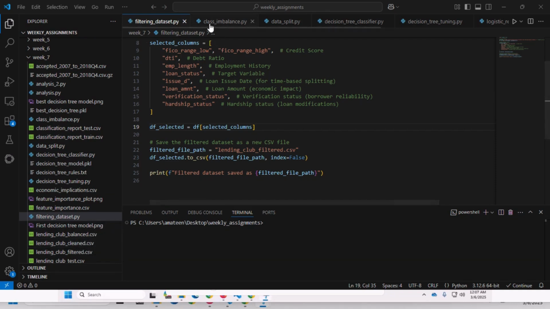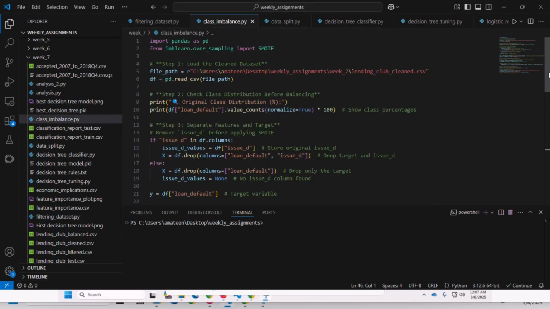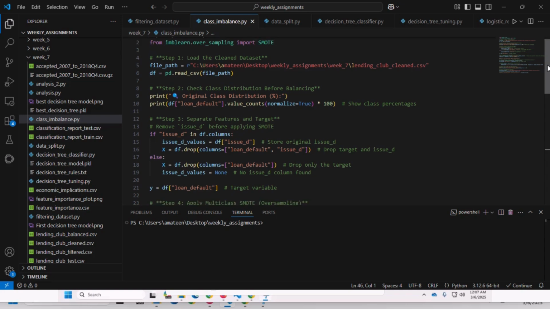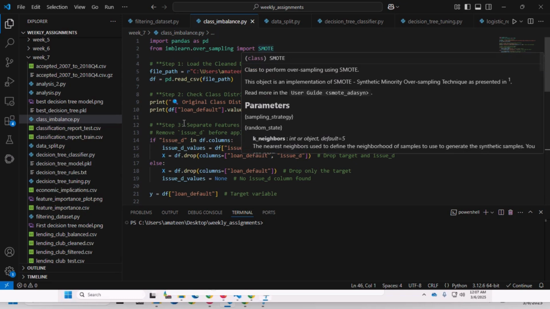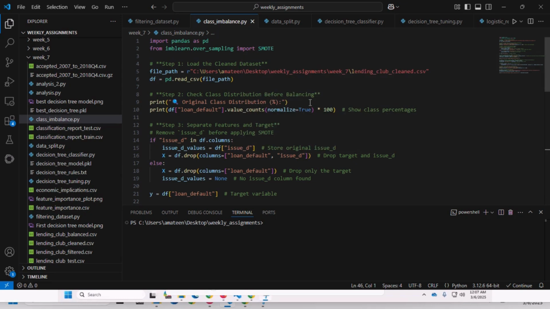So we move further to the class imbalance, basically going over that. I imported Smote. So Smote was basically used to handle the class imbalance. The clean data set is the one that I'm going to be using. First I checked what the class distribution was, and I saw that, of course, the loans that had been paid were much higher in number. They were about 70% or 80% in number, and the rest were much lower than that.